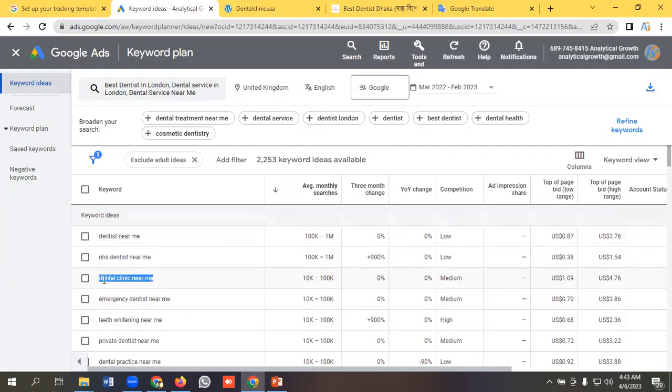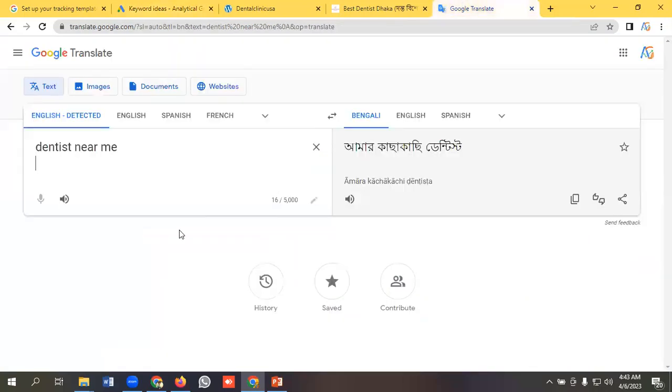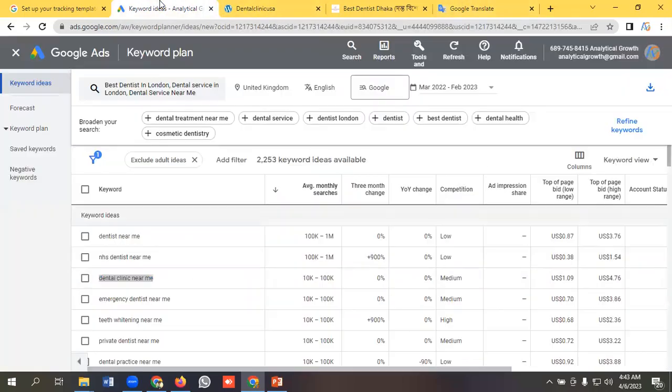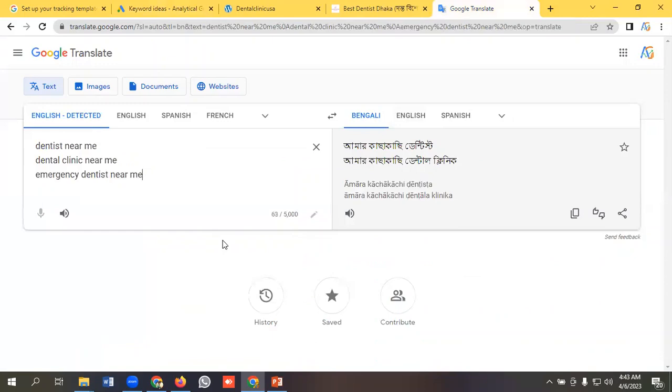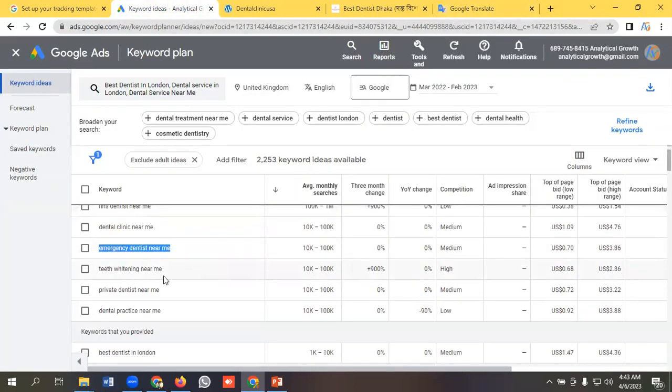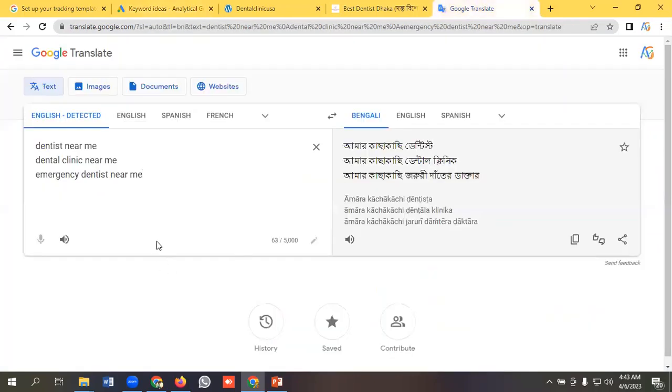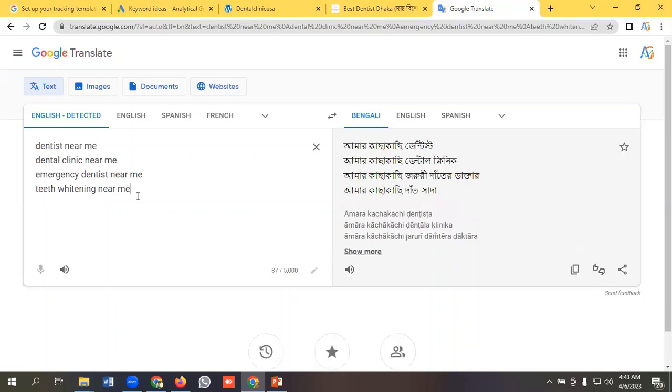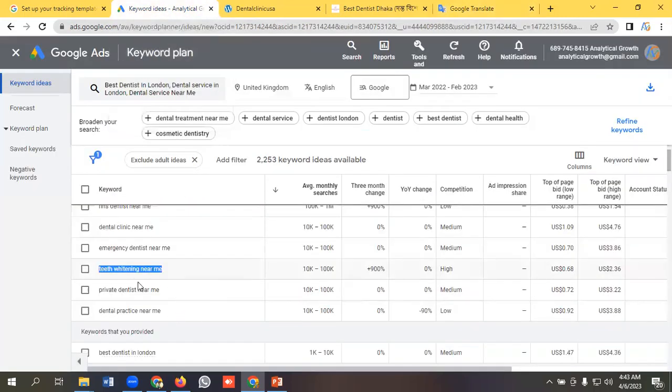Dental clinic near me, looks good. Emergency dentist near me. Teeth whitening near me. So what you can do is make multiple ad groups related to those keywords. For this tutorial purpose, I'm keeping it as normal, but you can make more ad groups according to your keywords.